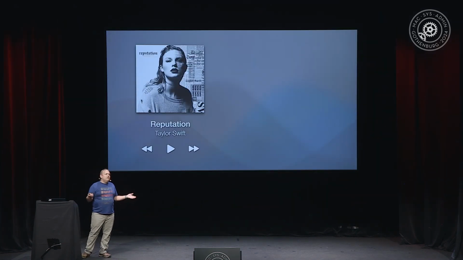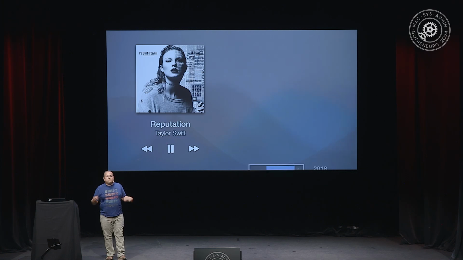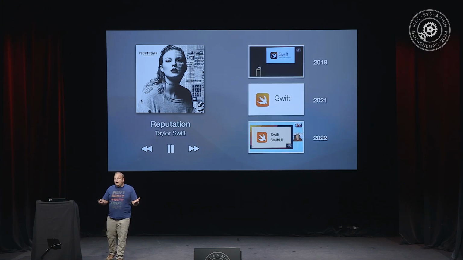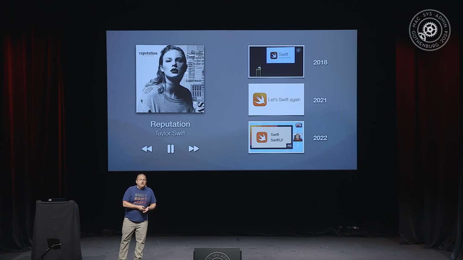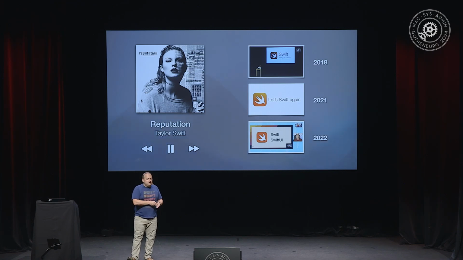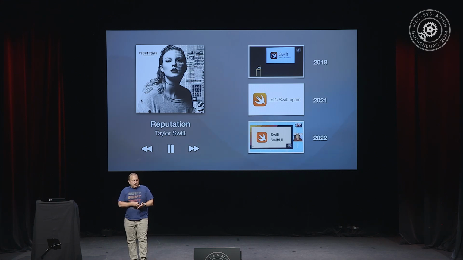So why me? Why can I talk about this? What is my reputation? Well, I've talked about this before. 2018, I did a session on Swift. In 2021, during Mac Sysadmin Online, I did an insane 70-minute tutorial on how to build a Swift command line tool and a Swift app, which is still available. And in 2022, at the other conference, JNUC, I did a session on using Swift with the Jamf Pro API.